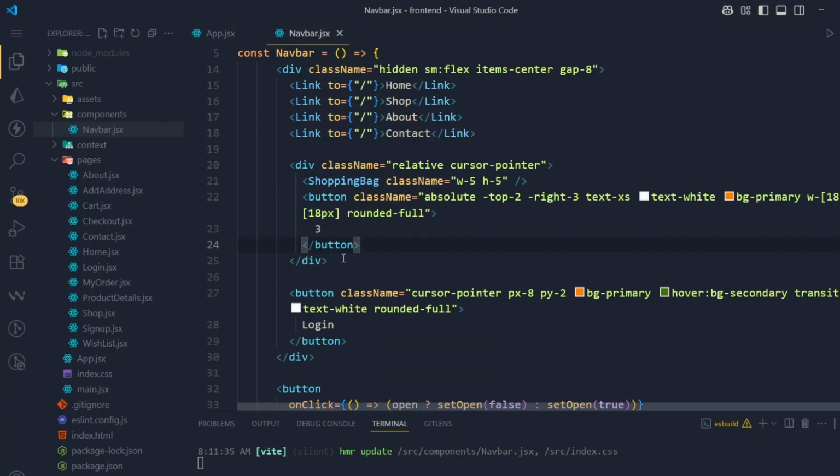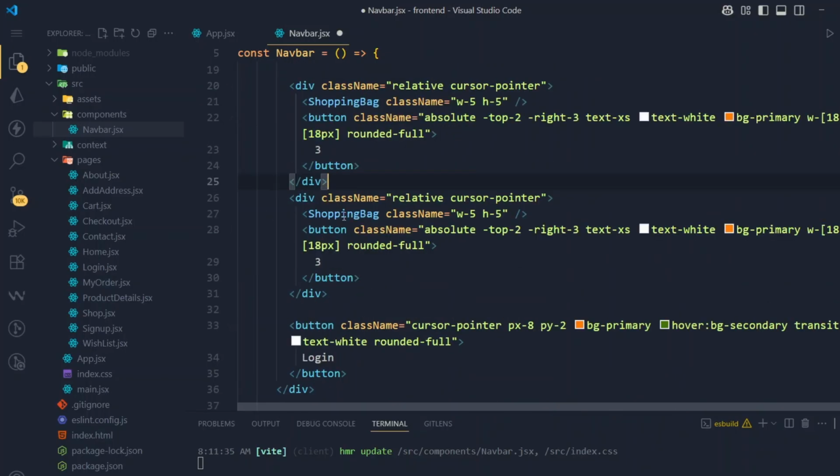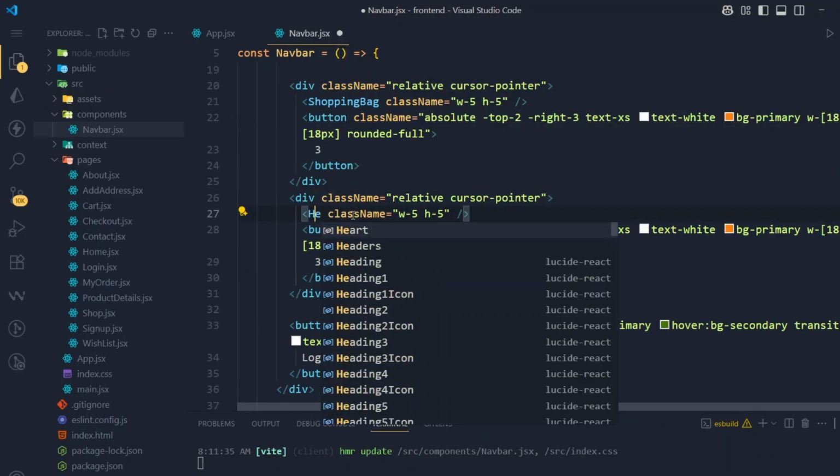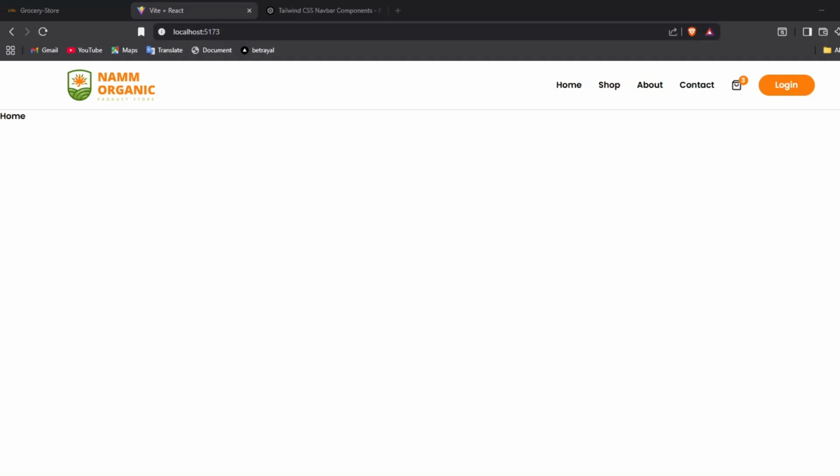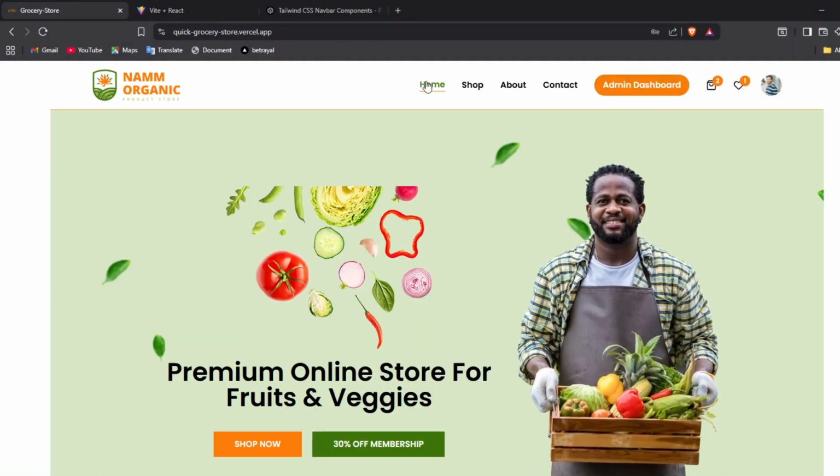I am going to duplicate this cart icon, this whole div. I will duplicate this, and here I will use shop. Instead of shopping bag, we will use the heart icon. This is our heart icon, and this is going to be 1. So here the heart icon will be shown. You can see this beautiful heart icon. Okay, this is our navbar.